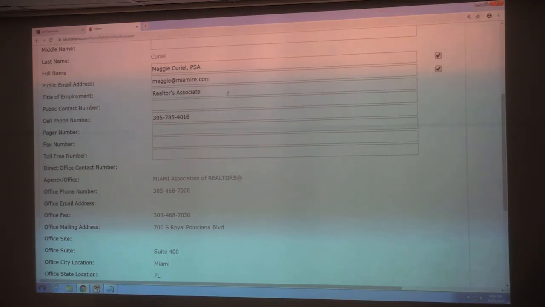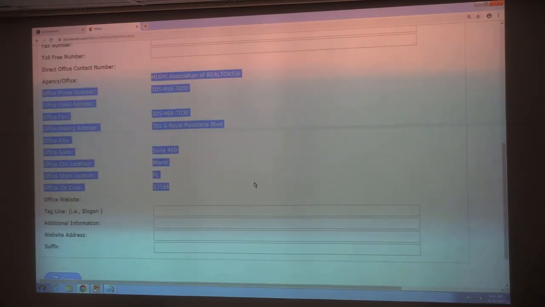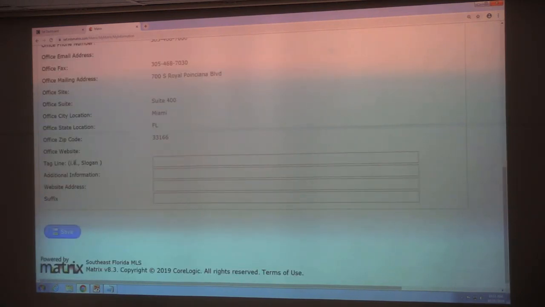After your email, you have your title of employment. You have your contact phone number, your phone number, pager, fax number, toll-free number. In gray, you'll have your office information. You cannot modify this. At the very bottom, you have a tagline, and this is optional. You have a slogan option, basically. You have a field for any additional information that you might want to share with your customer that didn't appear as a field earlier. You have your website address if you have a website, and you have a suffix if you have a suffix in your name or a suffix you would like to include.